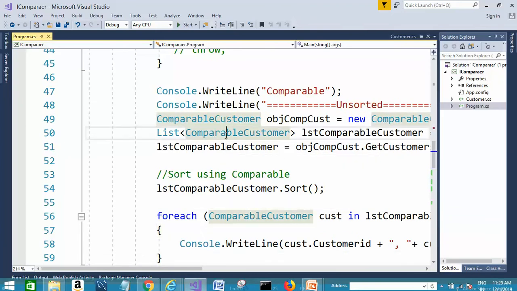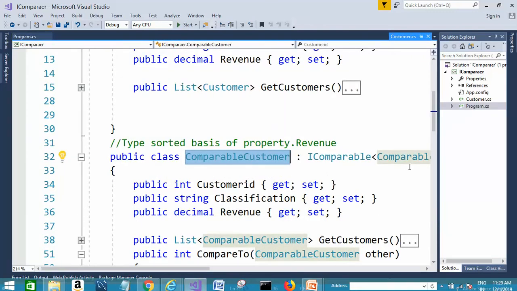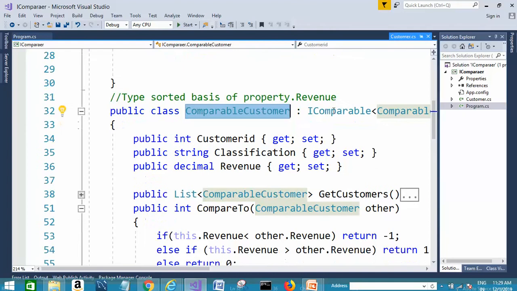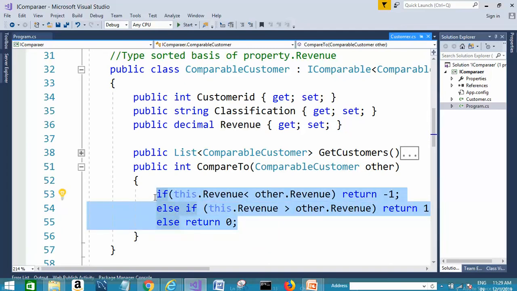If we look at the comparable customer class, where we have inherited IComparable, it has a CompareTo method, which takes one argument as the other comparable customer. It compares the revenue of that customer with the current customer, and depending on that it returns 0 or 1 to sort that collection.